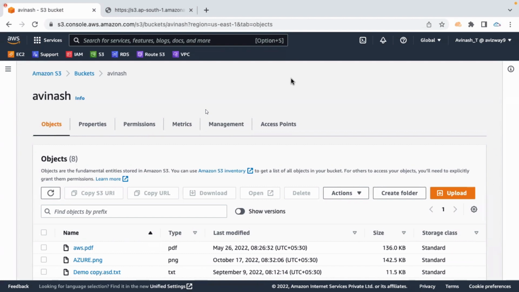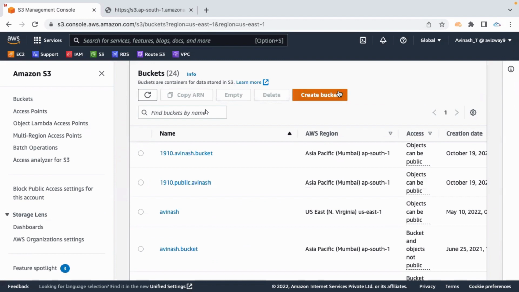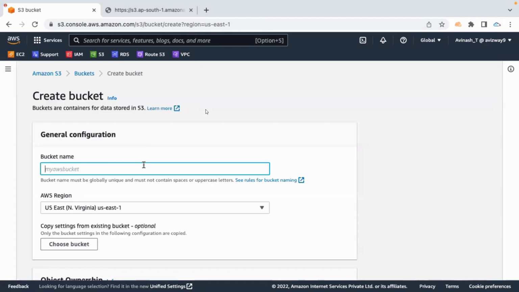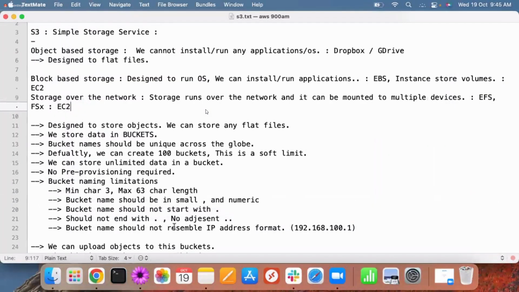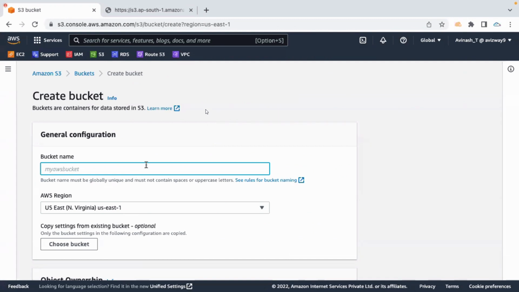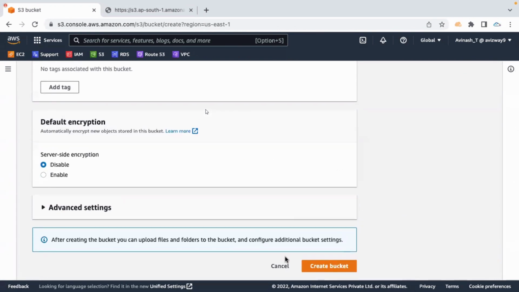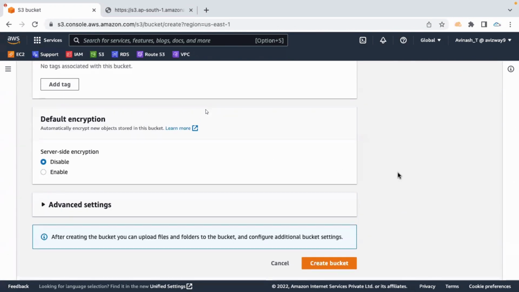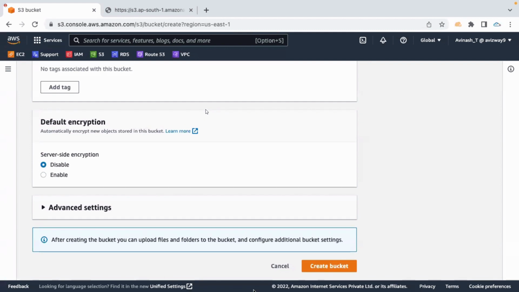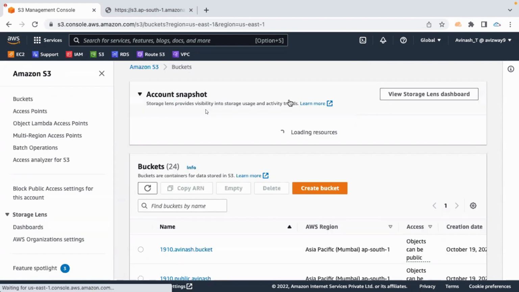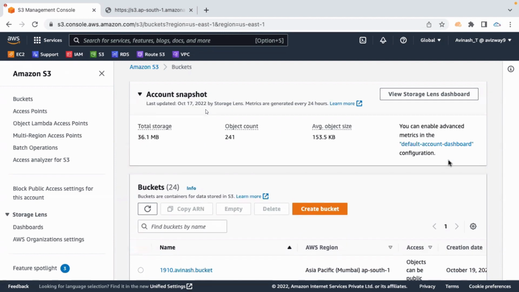S3 is object-based storage. It's just like Google Drive. We can upload all the data into this S3 bucket. We have the bucket concept here. We can create a bucket, and you need to follow some naming standards while creating it. These are the standards. Once your bucket is created, we can upload all the data to that bucket. That is what we discussed in the first 20 minutes. Again, in the first 20 minutes we discussed previous things only, and we just started discussing S3.